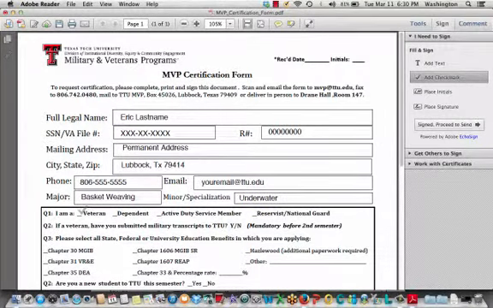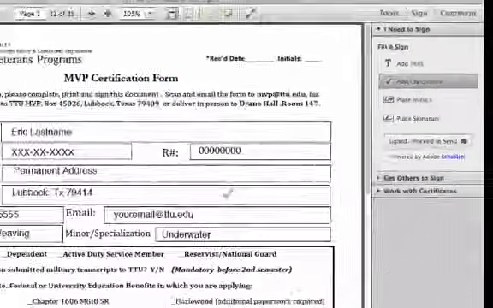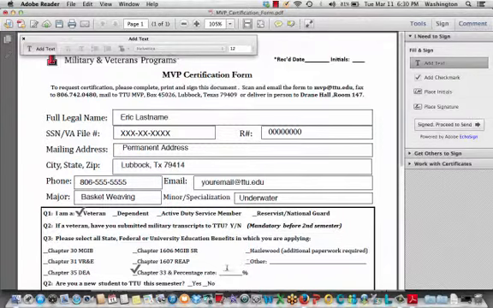Now we move down to the second section of the form. For this, we're going to go over here and click on Add Checkmark. This is going to allow us to put a digital checkmark in the spots that apply to us. So for this example, we'll say that we're a veteran. We're going to click on checkmark again so we can add another checkmark. And we're going to move down here to the section that asks which benefit we're using. We're going to be using Chapter 33 for this example.